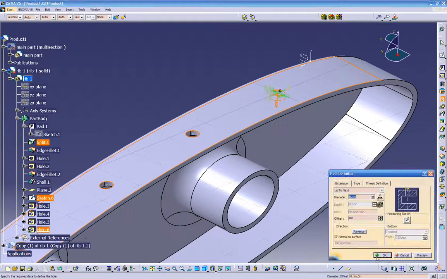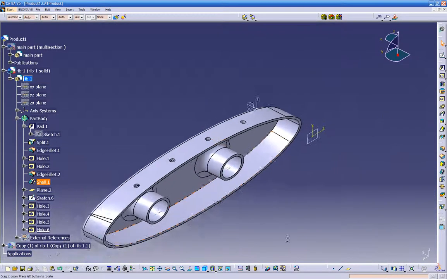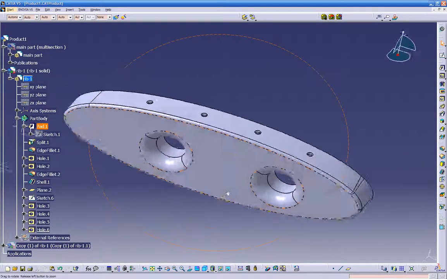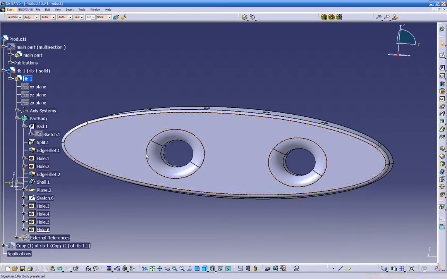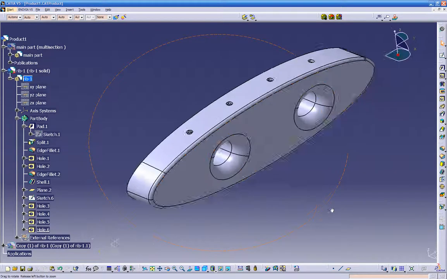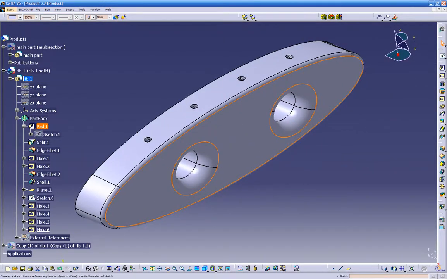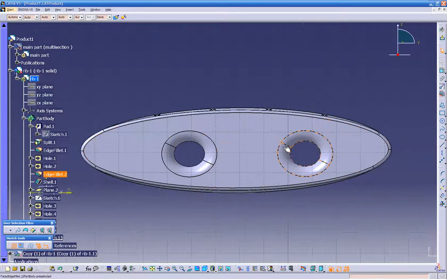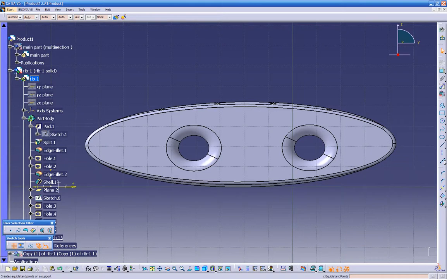OK. So we got our points in there, and there is the hole. And let's put some holes on the surface. So let's open a sketch on this plane. So click on the surface. Let's open a sketch. And double click on the point. Get a point here, point here, point here, and one here.